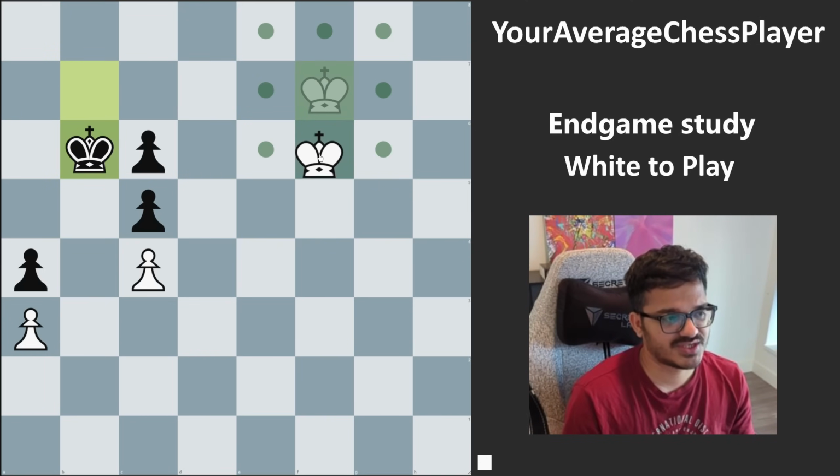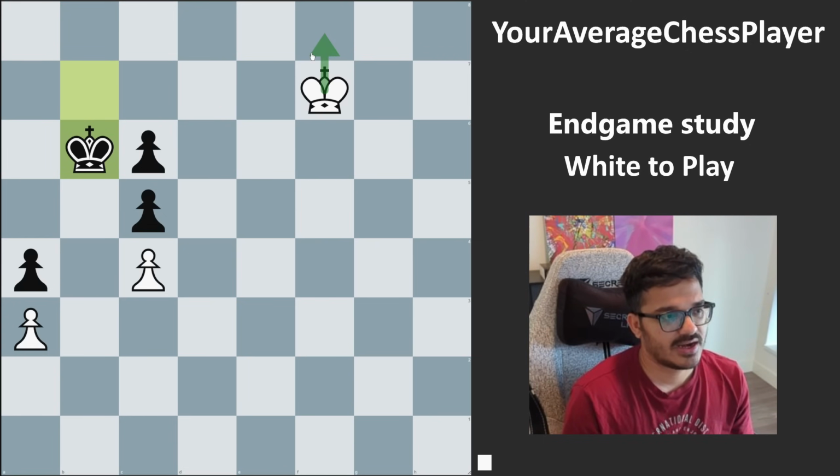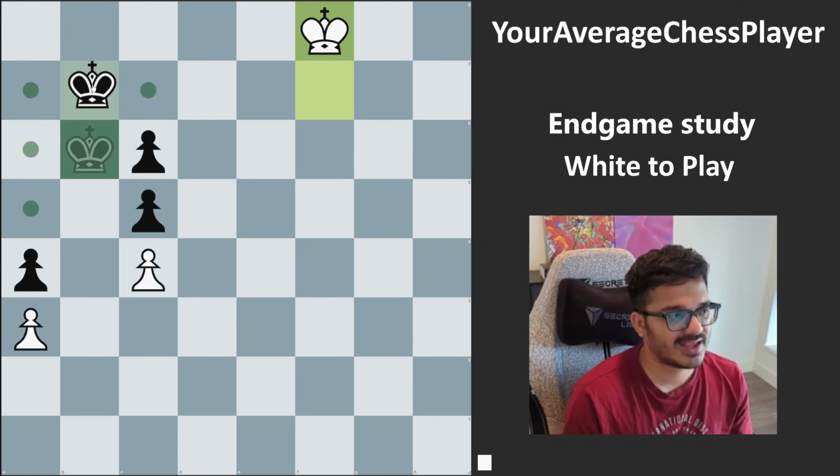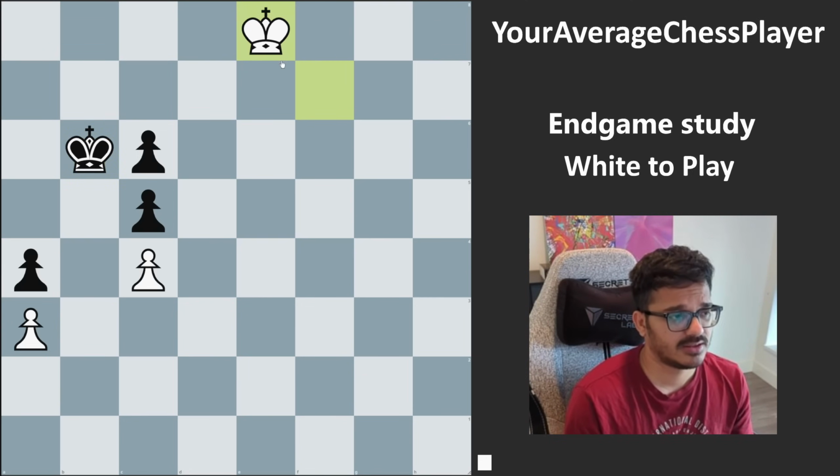And if you play king f6, we go back into the same position just to move back. And the move king f8, black can play king b7, king f7, king b6, and we kind of reach the same position. So which leaves us with this move, king e8. And king e8 is actually the winning continuation in the sequence.